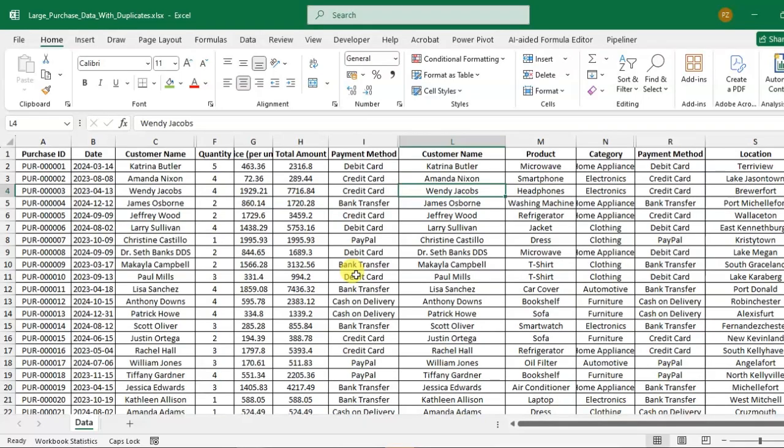So let's start in Excel, and here you can see I have a large data set. In this data, some columns are hidden. The C to F columns are hidden, the I to L columns are hidden, and the O to R columns are hidden. So I'm going to unhide all these columns at once.